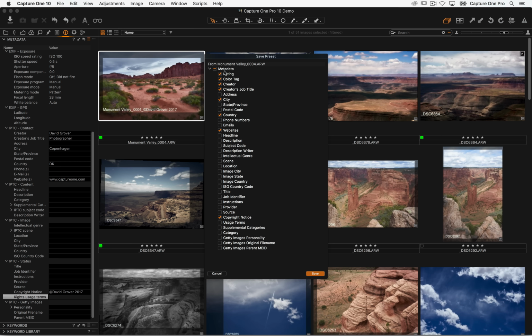Some aspects of the metadata we don't want to have in a preset. For example, rating and color tag. Because otherwise when you apply a preset, it would add 5 stars and a color tag to every single image. So we really want to have a good look down this list and make sure we uncheck anything that doesn't make sense. So now I only want the creator, job title, city, country, website, and copyright.